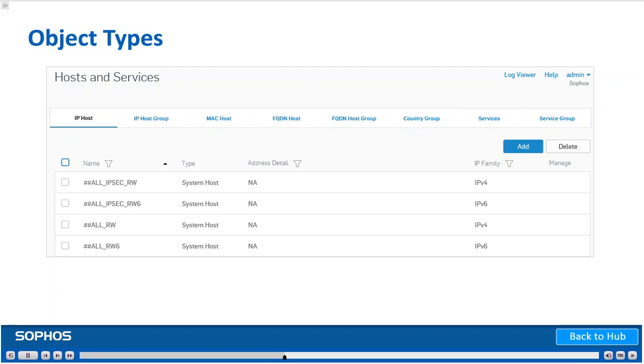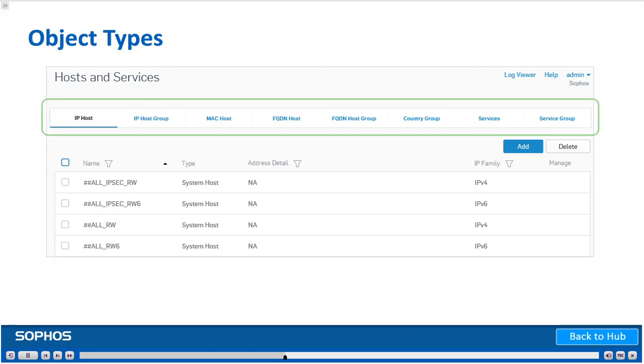Within Hosts and Services, there are a number of options for creating different types of objects, each of which can be found in the tabs across the top menu bar of the Hosts and Services menu group.